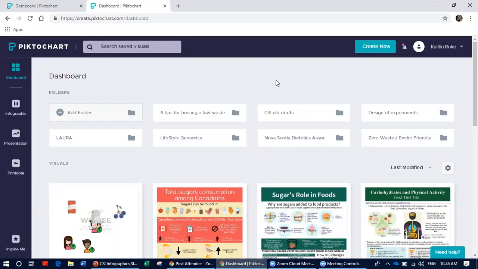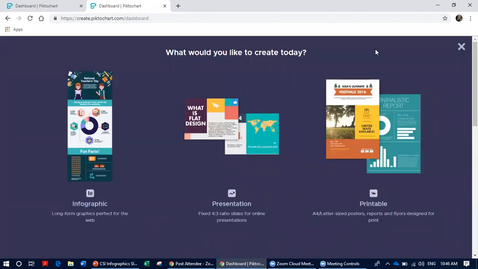Okay, so this is my dashboard, and we have asked everyone to go to the top right-hand side and click on the Create New button. And as you know, today we're going to be focusing on infographics, but as you can see, there are other different presentation options that you can explore at another time. So on the left-hand side, we're going to choose Infographic.